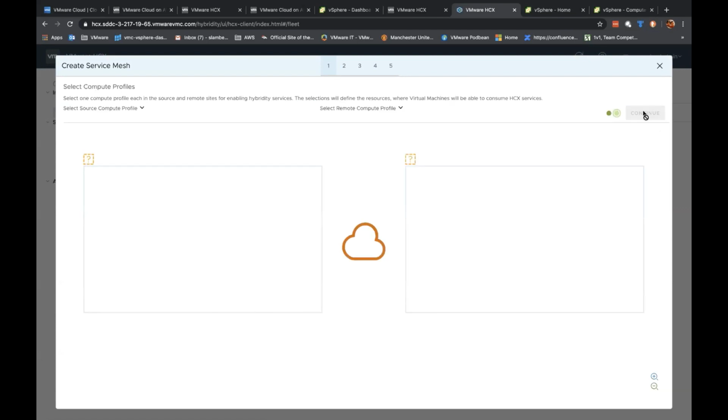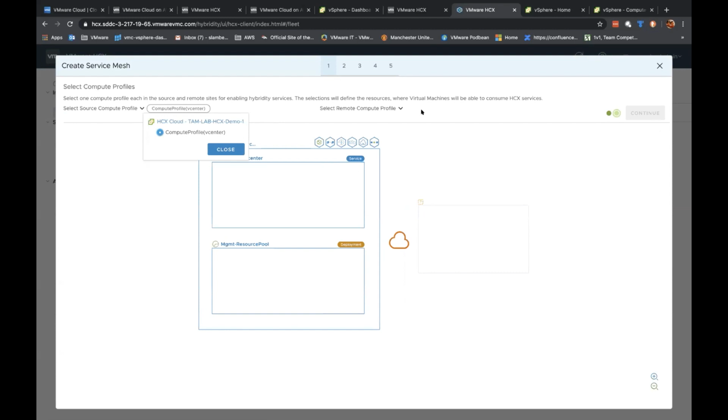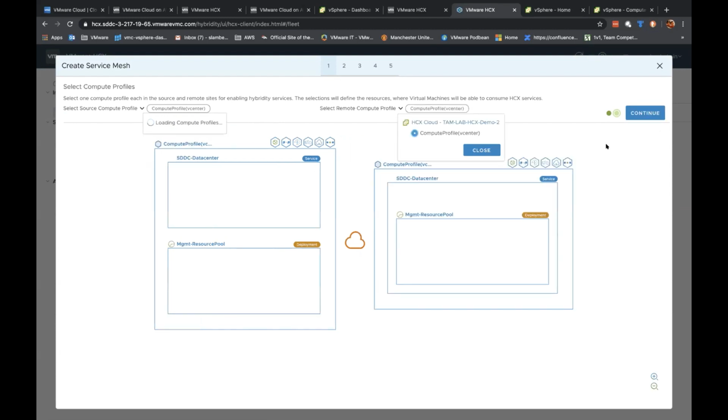So you can see our sites that we have selected. For the sake of the demo, it's really easy because from an SDDC to SDDC, we already have the compute profiles already built in. And the reason why I didn't show a diagram earlier of what this looks like from a slide presentation standpoint is that as we're building this mesh out, HCX is going to visually show us where everything is sitting, right?